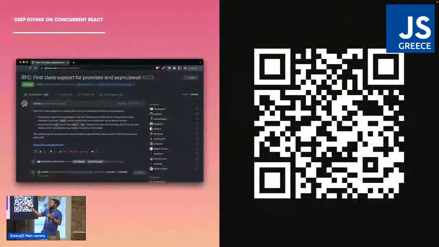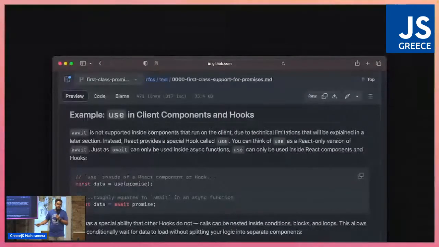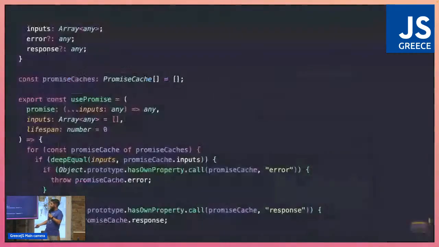Have you seen this RFC? It was a hot topic in the community back in November last year. It's called First Class Support for Promises. Basically, it's also called this new use hook. So if you say it like this, then probably people know, because it's basically this new special hook that they were willing to introduce that could bend some of the rules of hooks. And it's really powerful. The reason why I'm mentioning it is this is an example.